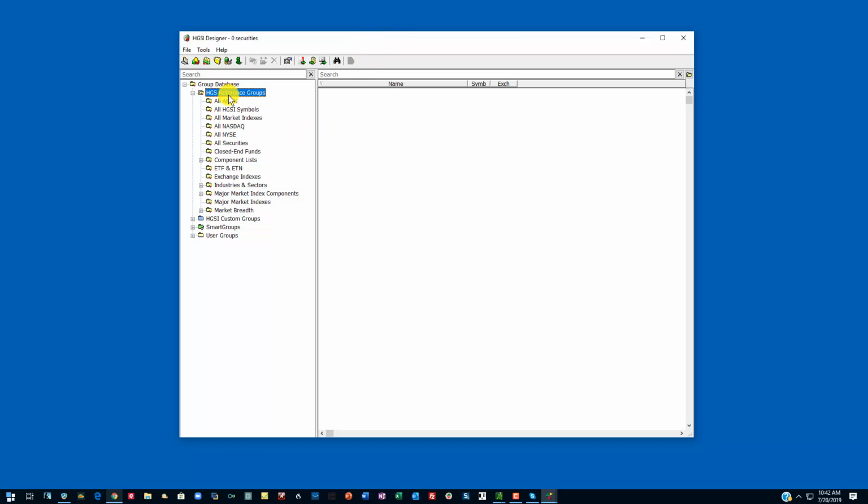You can see that we have reference groups. Anything in these yellow folders with the red, green, and yellow HGSI icon is contained in, these are the reference groups. You cannot modify that data. But this is all the information. This is what's downloaded with the download every night.